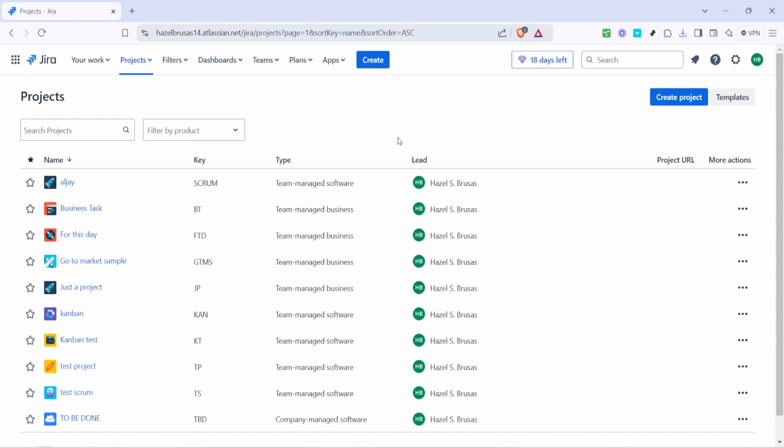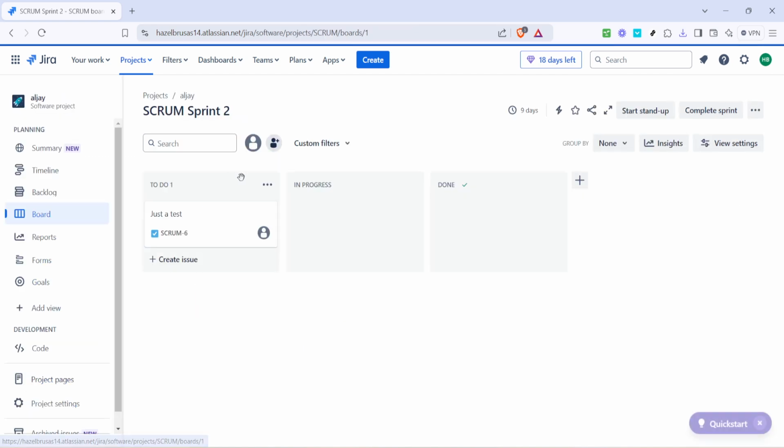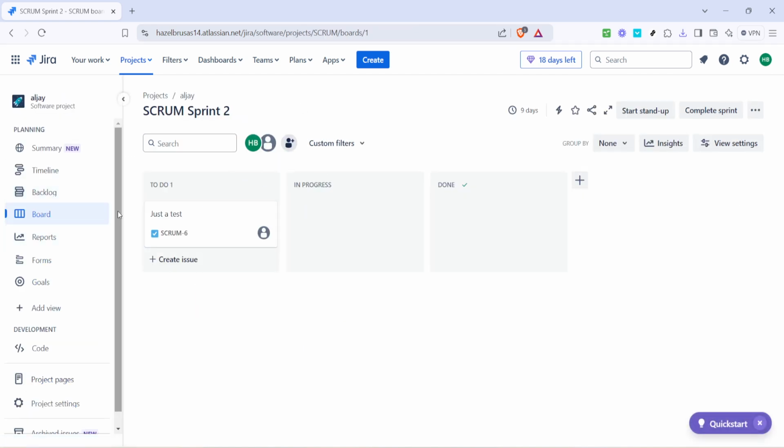After you've found the project you want to focus on, go ahead and select it by clicking on its name. This will open up the project's main page where you can delve into more specific details related to that particular endeavor. Now that you've selected your project, it's time to click on the timeline option.